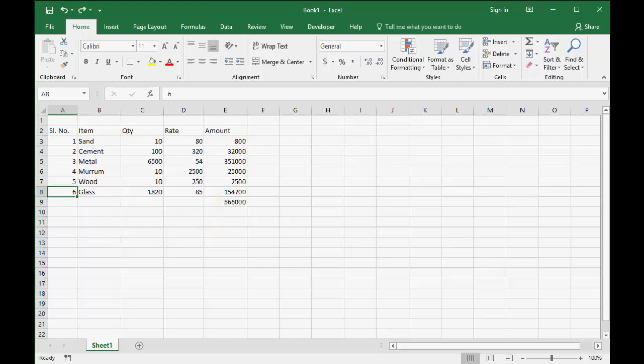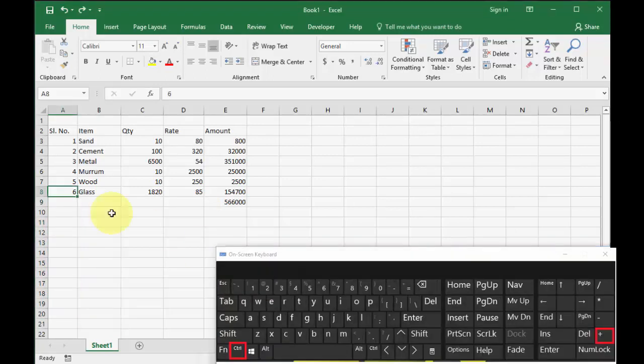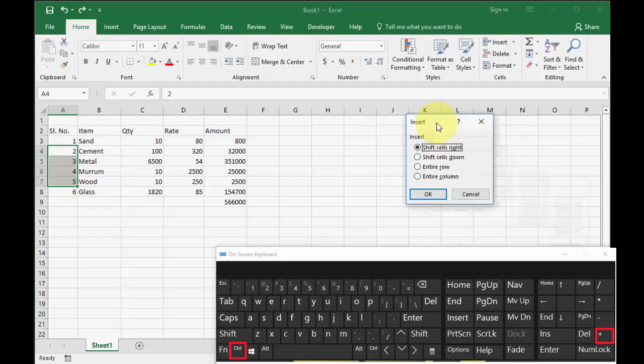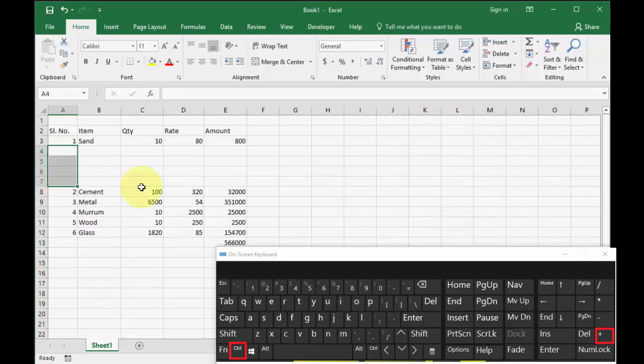So I will show the on-screen keyboard for your easy understanding. So let's select your rows like this and you need to press Control, this Control and this plus button. Okay, these are numerical keys. You need to press the numerical key plus and here the insert row will appear. Select the entire row and okay, and boom, that's it.